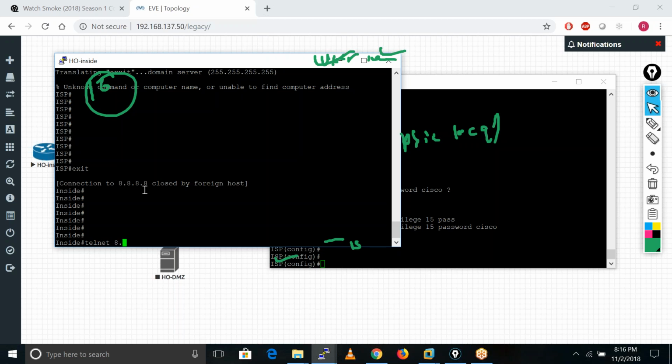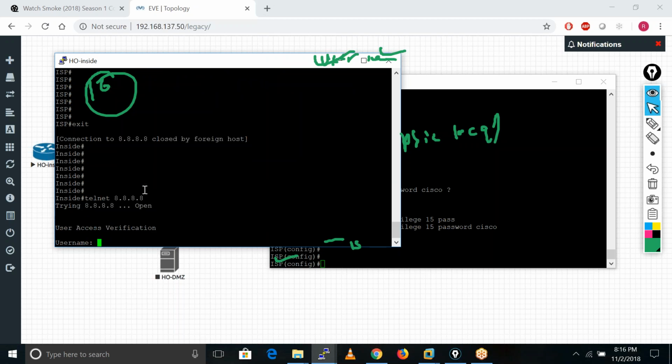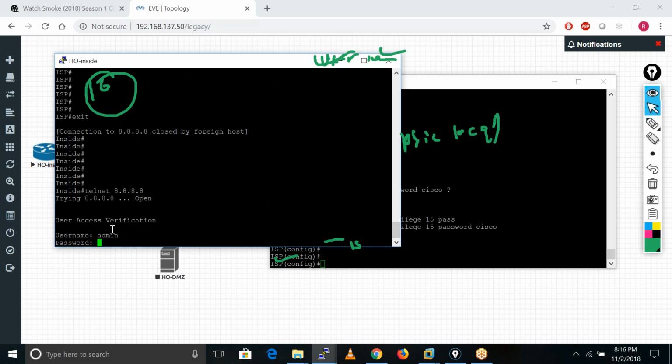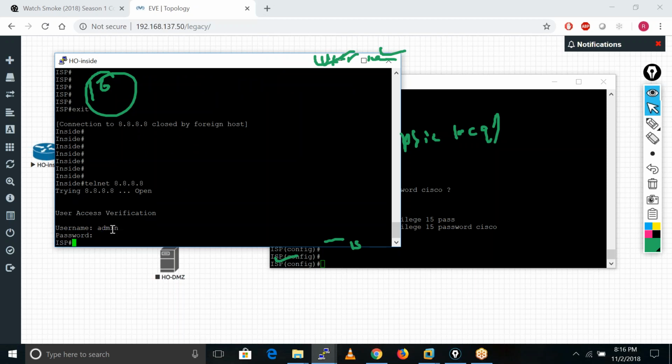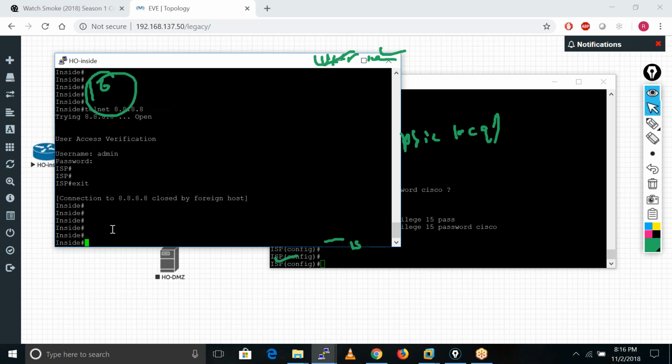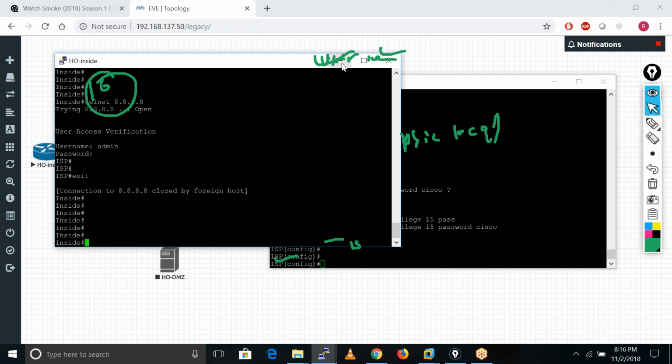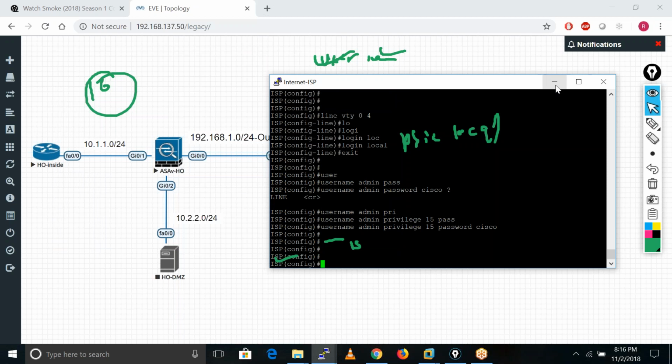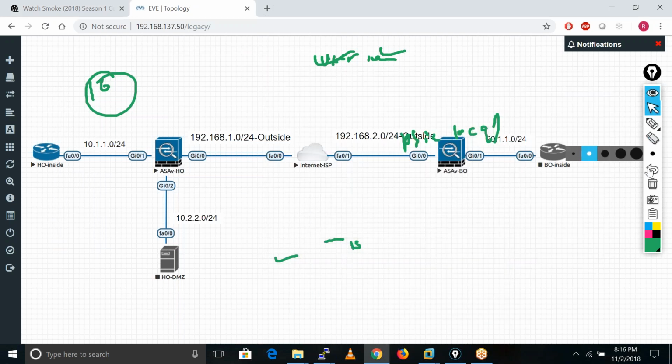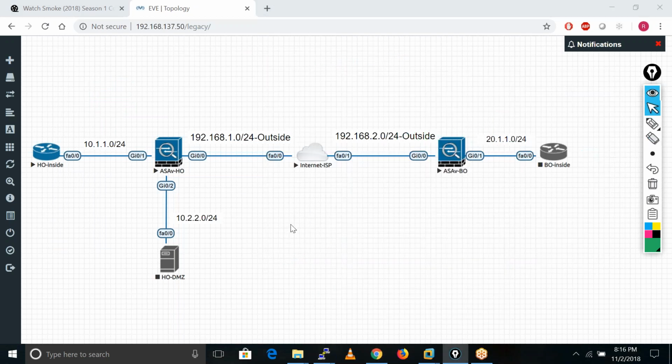Let me now telnet to it again. Right now it is asking for a username. So now you know the difference between using the local keyword and using login only. Okay, so just back to our topic. The thing is, I have configured these things. That is the main thing.